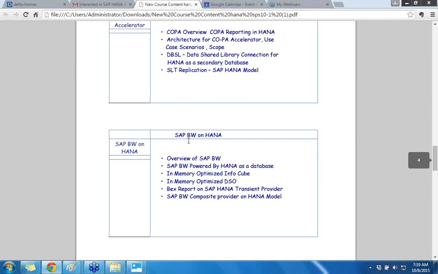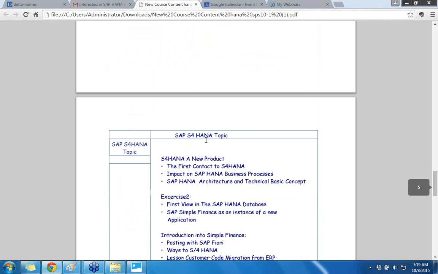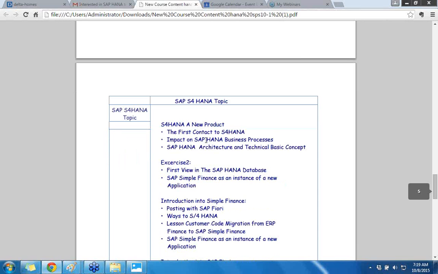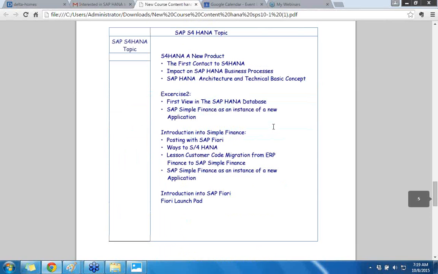And then we're going to cover topics on BW powered by HANA. So how BW is integrated to HANA, which is BW powered by HANA. And then finally the topics in S4. Including the simple finance, postings with Fiori, how to connect to the backend, how the data structures have been modified, how the views are automatically generated by system.